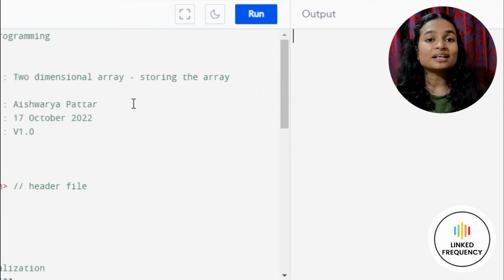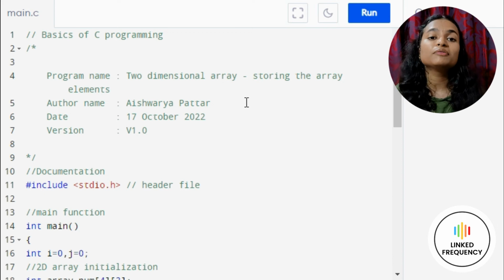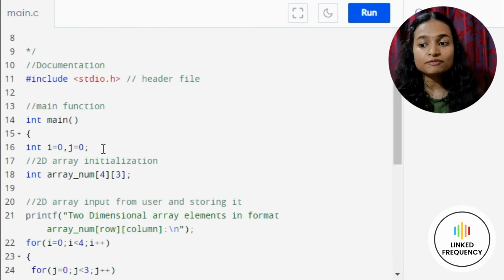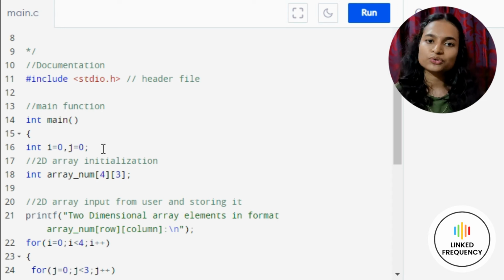Now let's move ahead to understand the second type of example wherein we will take the input from the user and store the value of the array. Here again I have used int i equal to 0 and j equal to 0. As per a normal standard, we will use i for row and j we will use for column.